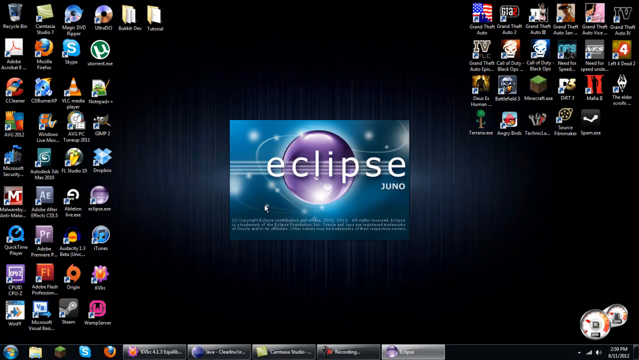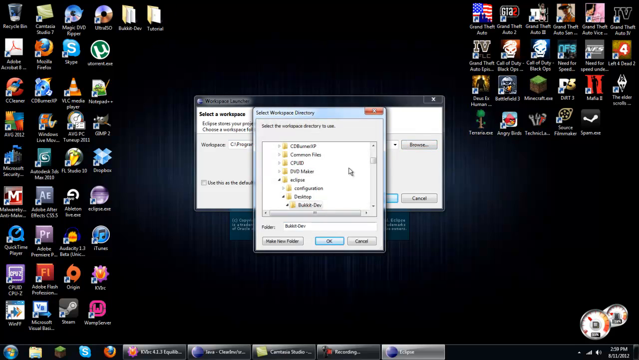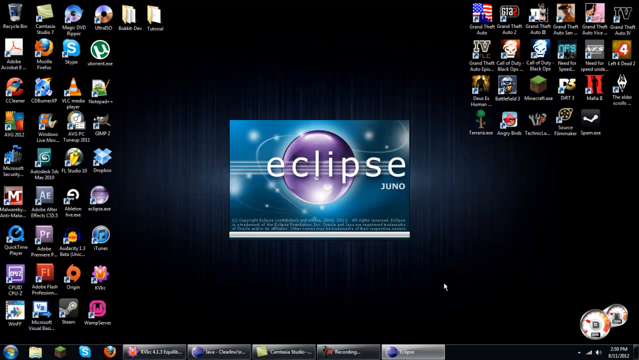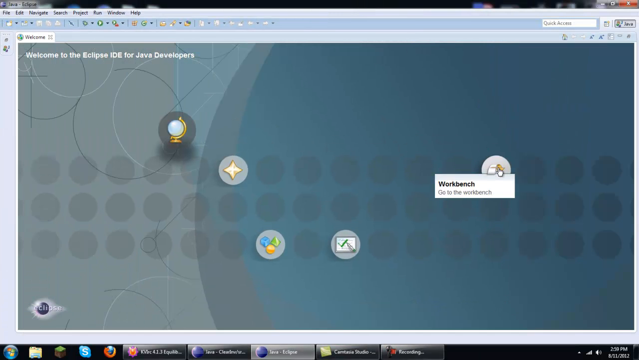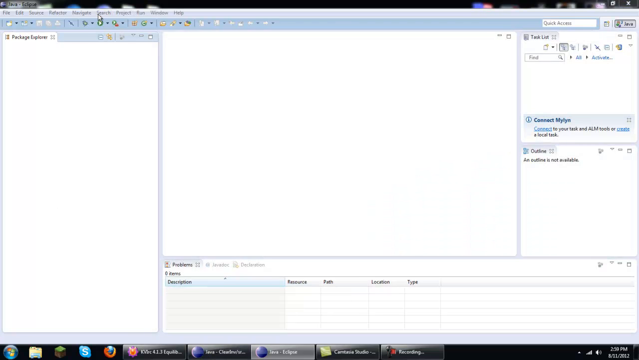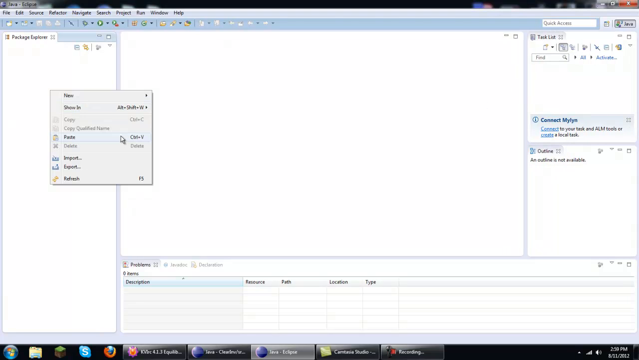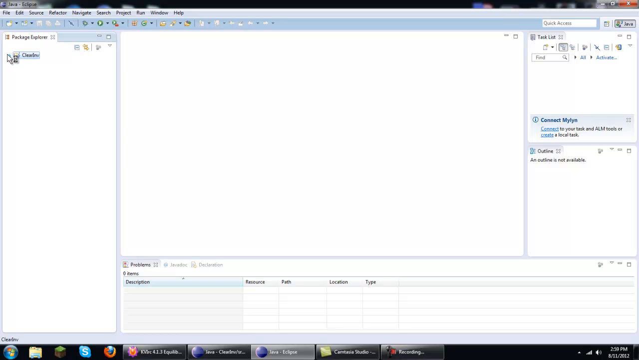So once you have Eclipse, open it up. I'm just going to change my workspace to this tutorial folder on my desktop that I created. Here it is. Okay, and just let it load. Alright, so you're going to click right here directly to the workbench. Over here in Package Explorer, you're going to right click, New, Java Project, and we're going to call it ClearInv. You can just click Finish.